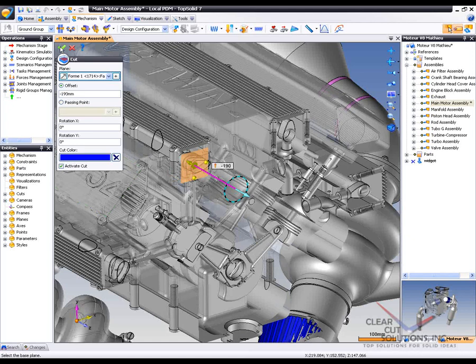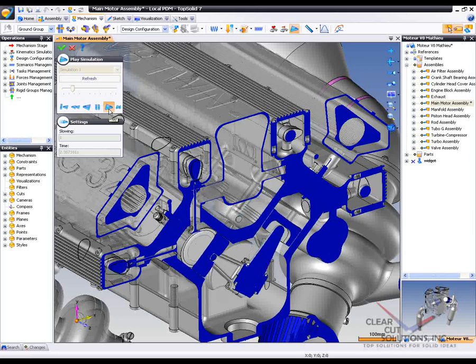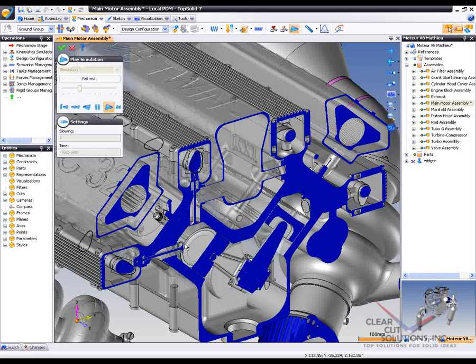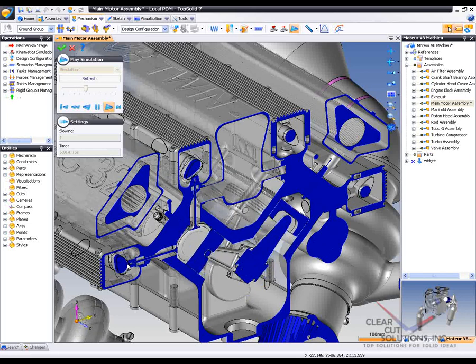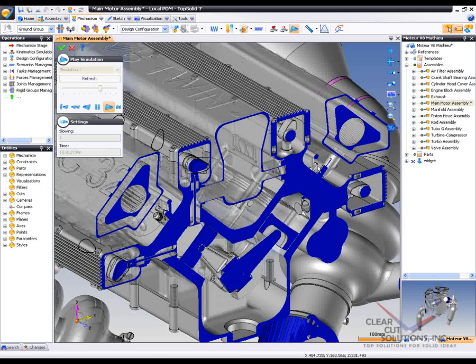So now we have our dynamic section. What happens if we go and play our kinematic scenario now? So now you can really get a good idea of how everything is working in here. You can see the cylinder going up and down. You can see your cams firing. And again, it's just a simple sample of kinematics inside of TopSolid 7.